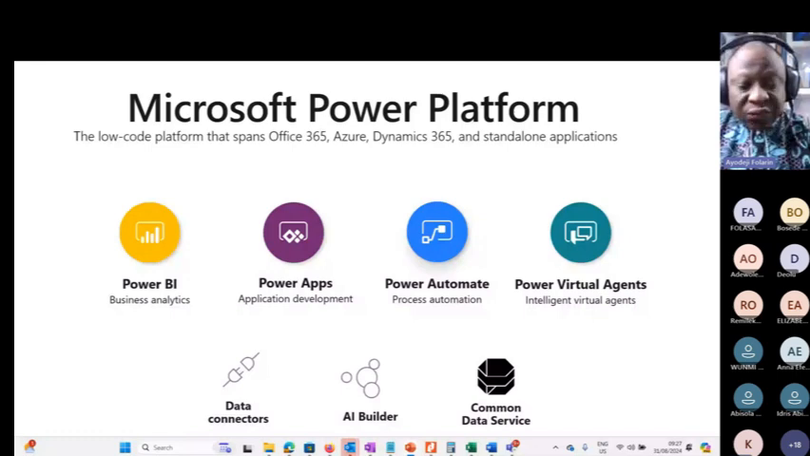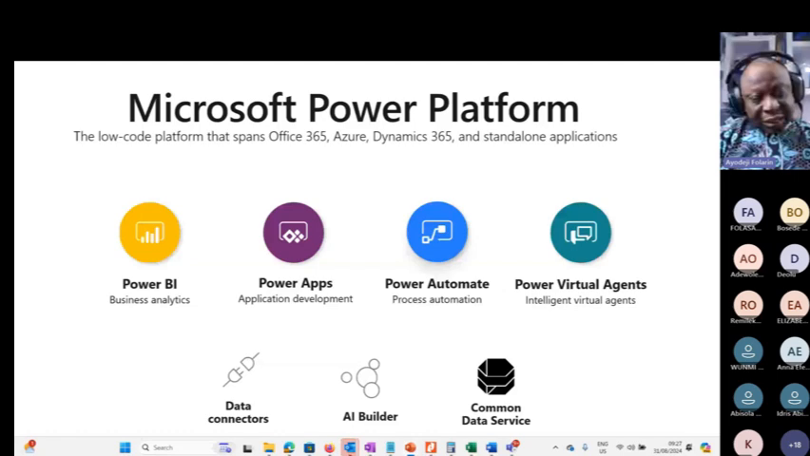And finally, there is what you call Power Pages. Power Pages is another app within the platform that can help you build websites that can be used within the organization or outside the organization. People can connect to your website. They can even buy it. It depends on what you want. It can be just a website to pass information. It can be a website, a web portal that can interact with people.